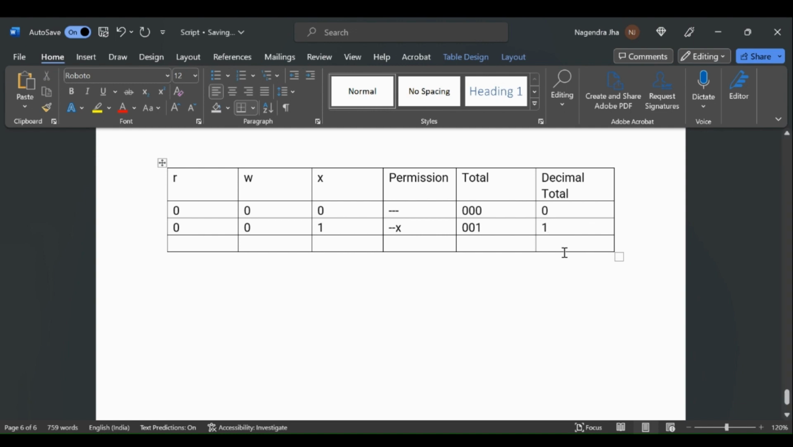Another one. Let's say this time we have no read access and no execute access, only write access. So we will insert 0 for read, 1 for write, and 0 for execute. So our permission will look like this: hyphen, w, hyphen. Total will be 010. Now if you convert that into decimal, use your decimal calculator, and if you already know how to convert, you will find out it's equal to 2.